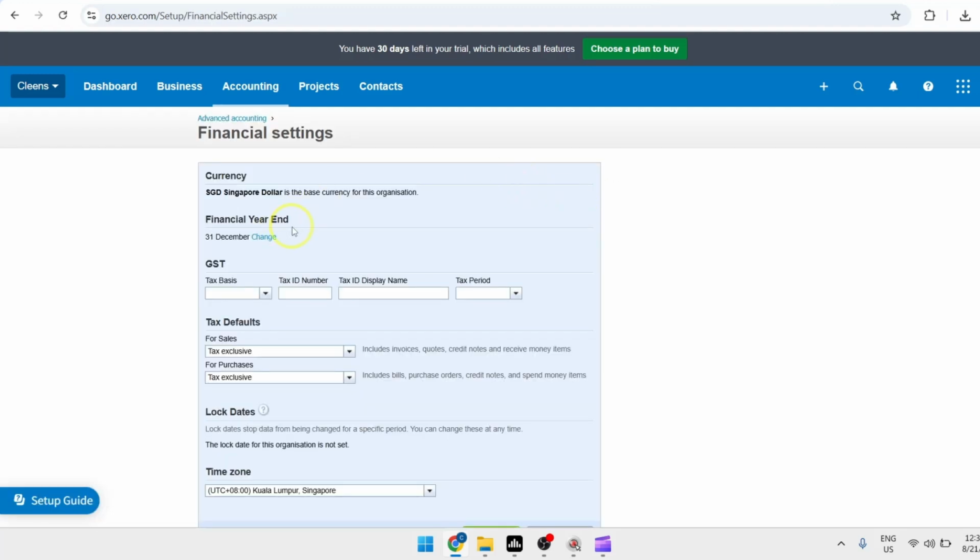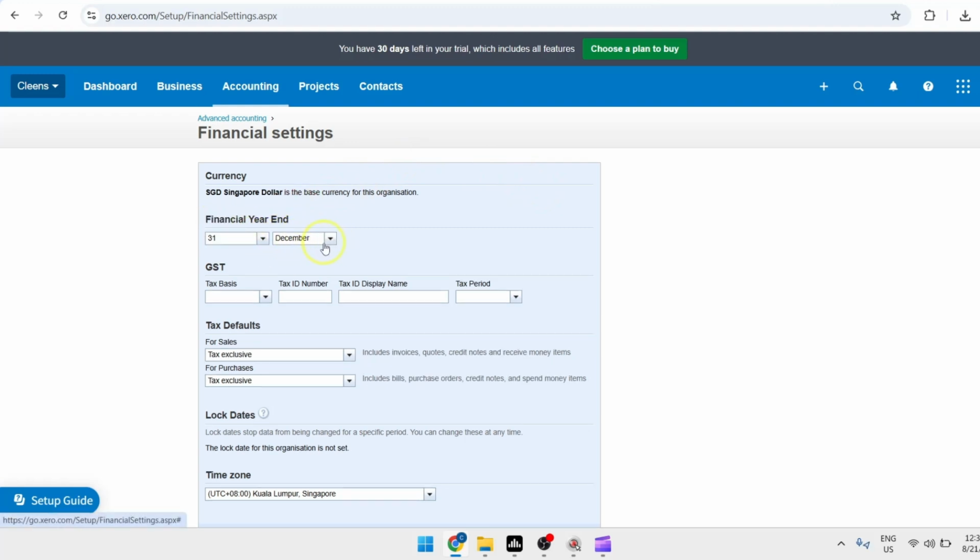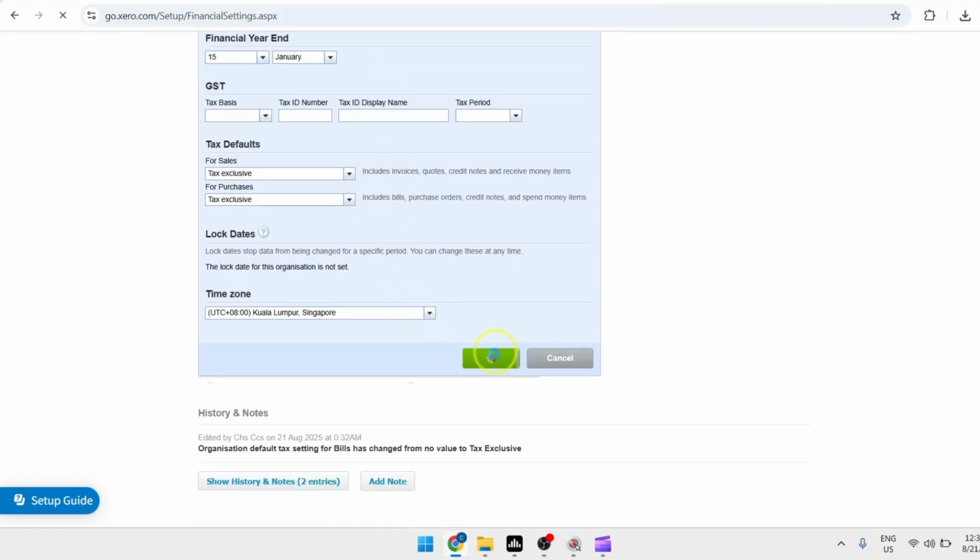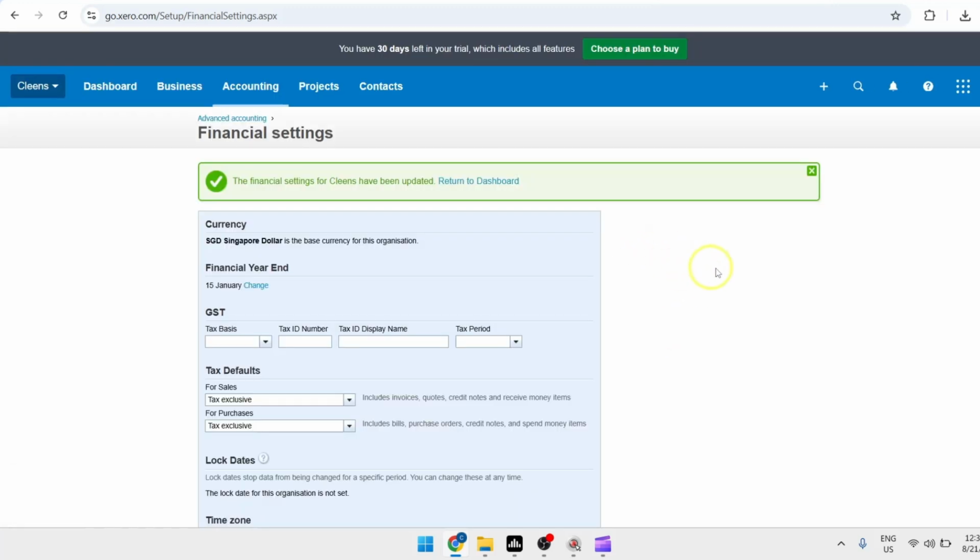And from here, you can see here financial year end. All you have to do is click on the change link and now enter the new fiscal year end date that you want to use. So say for example, we're going to change this to 15th of January. And once everything is done, just click on save. So that's pretty much it.